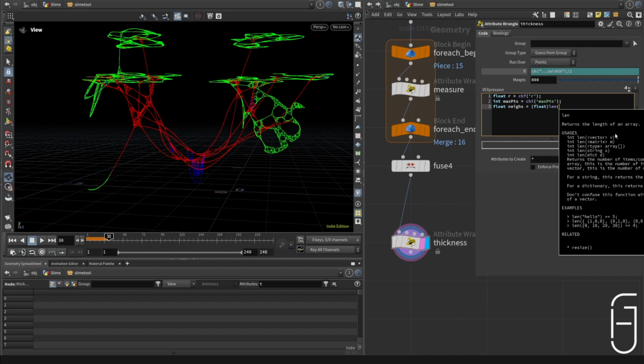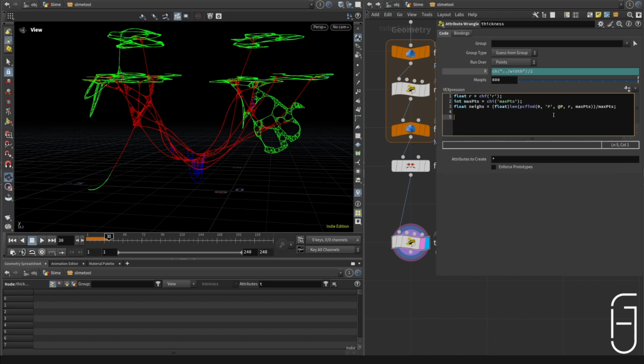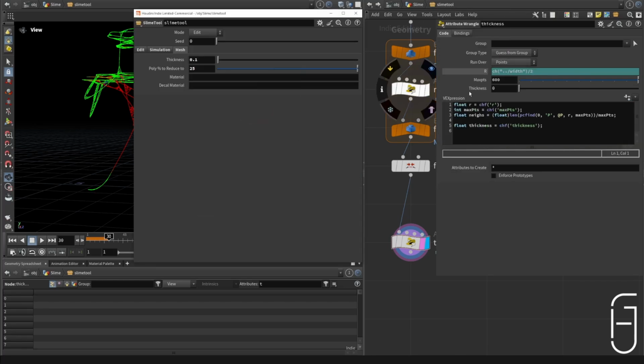We want to get a length of whatever the PCFind function will find for us, max points. And while we're casting this to a float, we're gonna divide it by the max points so that we get a value from 0 to 1. And if they're both ints, it won't give us a float back, or we'll just return 0. And then we can get our base thickness, and again, get our thickness from here, paste relative reference.